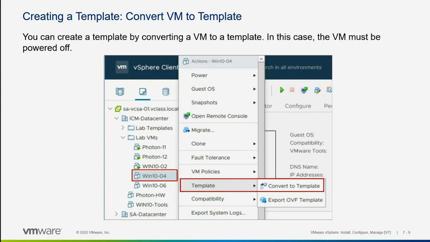Now note when you do a conversion, the virtual machine must be powered off first. We can also take a template like we've done here and clone it. Cloning a virtual machine to a template allows you to take an existing template, make another copy on the datastore so that you can make modifications in the new template so that you can use them for different purposes. So that's another option.